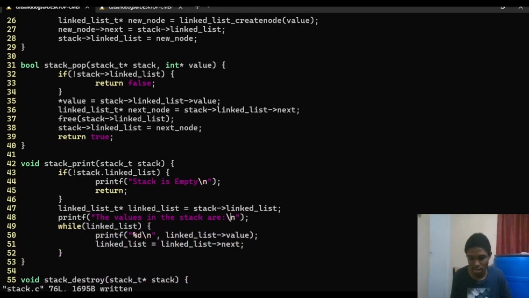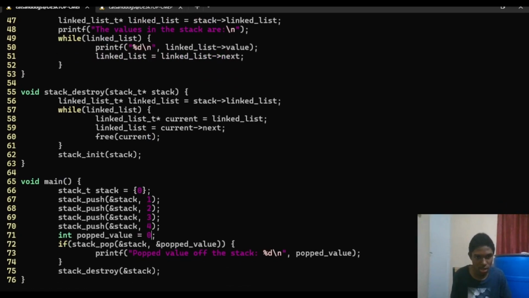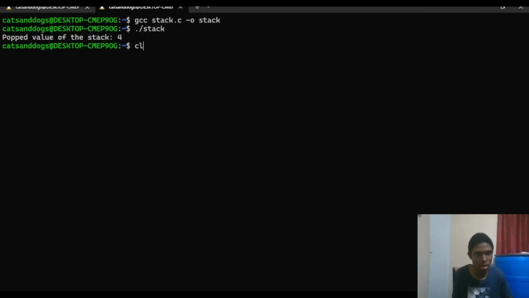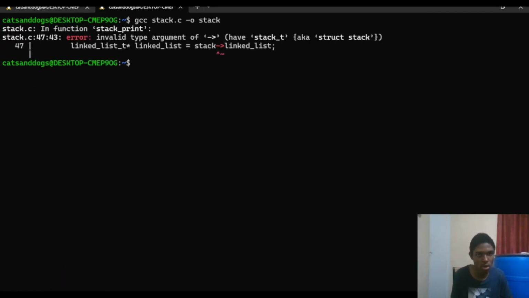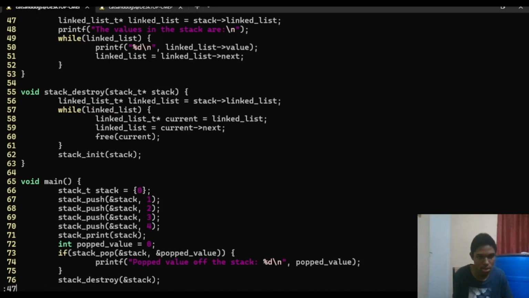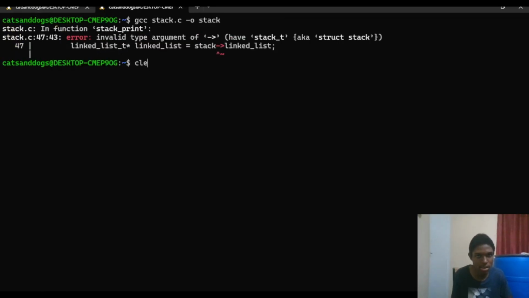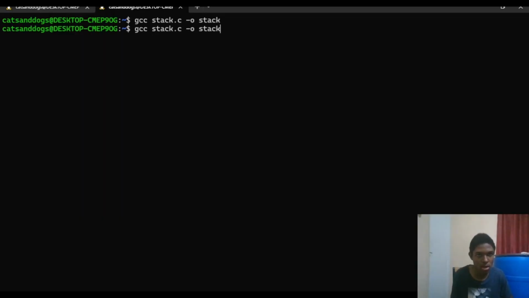So now let's test out our stock print function, guys. We can do a stock underscore print stock up here, and let's recompile our code. Alright, so we have an error at line 47. Let's see what that is. At line 47, this should be stock.linklist. Let's recompile our code and then execute it.